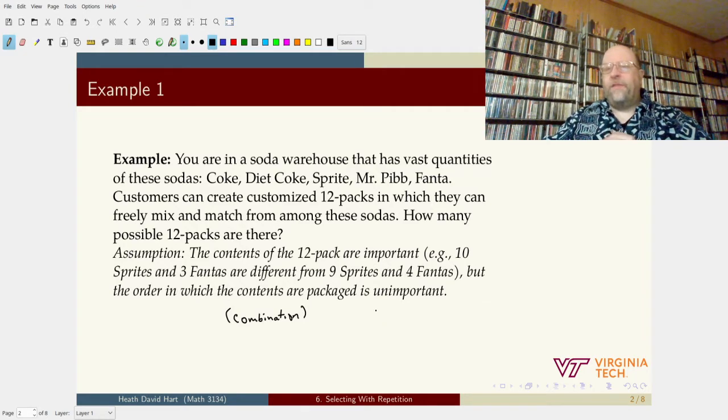I mean, the kinds of things that people tend to try are things like, well, there are 5 different possibilities for the first space and 5 different possibilities for the second space and 5 different possibilities for the third space, so it might be 5 to the 12th. But that gives us a permutation answer, because putting a Coke in the first space is different from putting a Coke in the second space, for example. And so we want to come up with an algorithm for this.